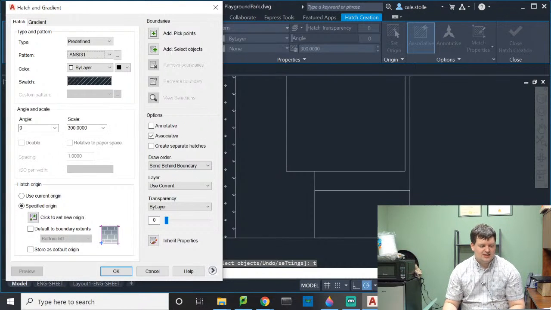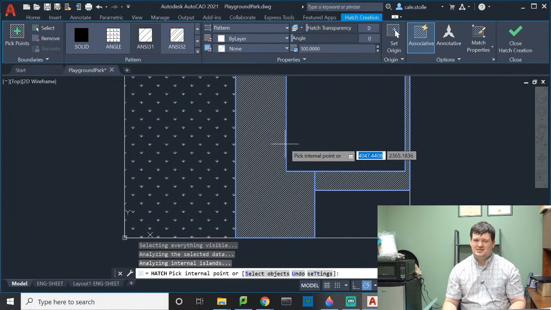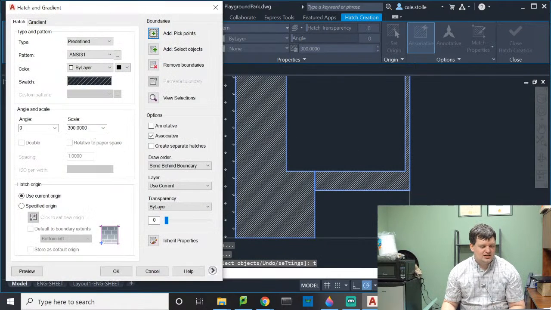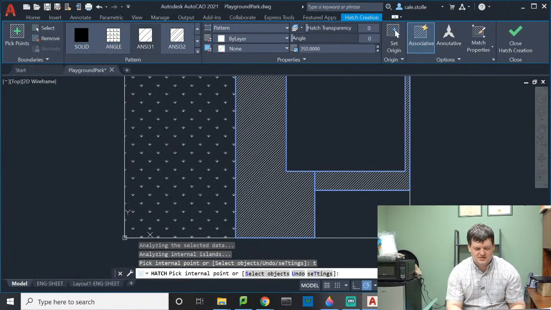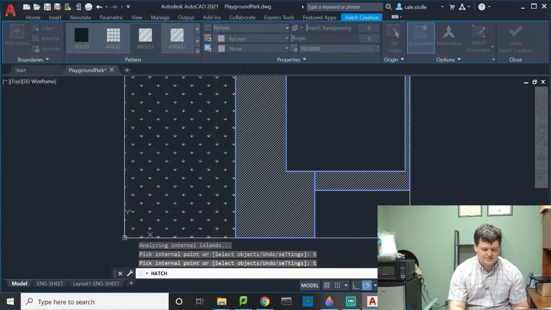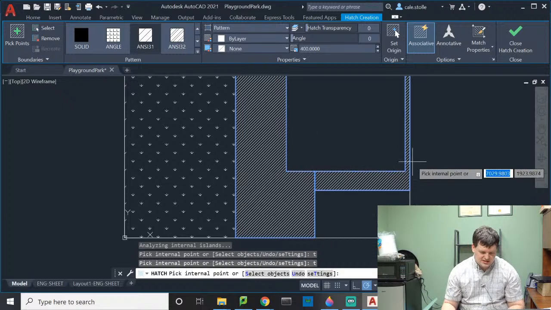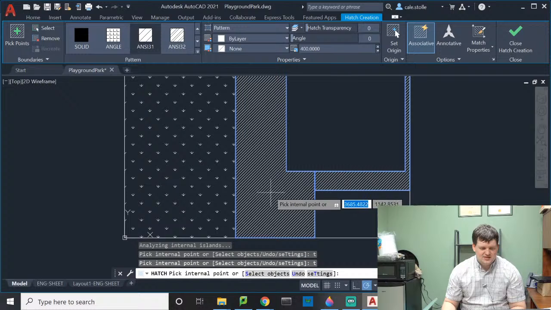So here I got it at angle of 0, scale of 300. I'm going to add pick points, pick it right here. Now that's a little bit too tight. So I'll hit T again and scale this up to 350. Okay, that's still a little tight, so I'll hit T and scale it up to 400. Okay, a little bit less tight, but not terrible. This is my meeting space.